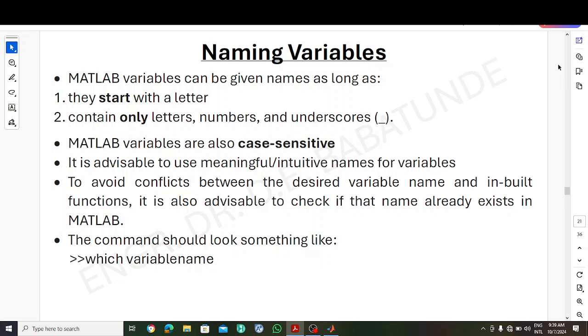So now let's go back to naming our variable. When you want to name your variable, there is a rule, just like in any other programming language that you might have worked with or will work with. In MATLAB, the name of your variable must start with a letter.